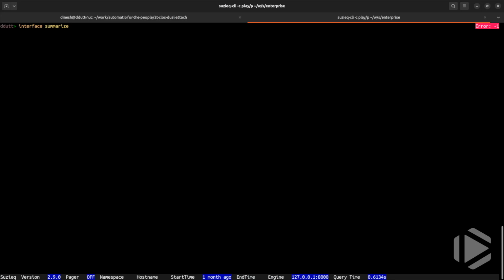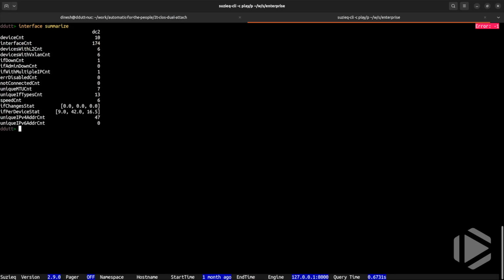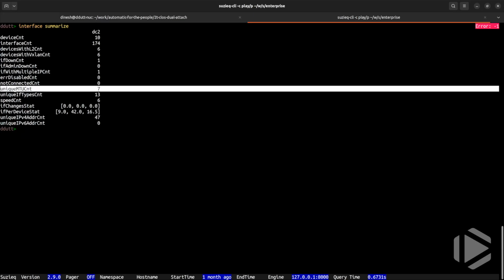So you hit interface summarize, and what you get is a list of information. You see that there are about 10 devices, 174 interfaces, devices with a bunch of things. And then if you look at the unique MTU count, it says there are 7 MTUs. You say, but I should only have two. Yeah, I thought I had two.